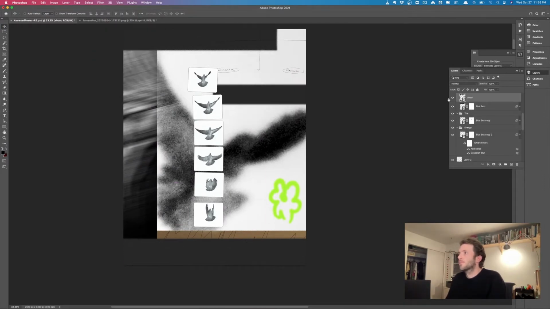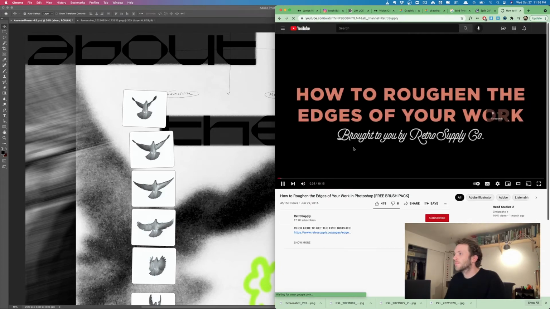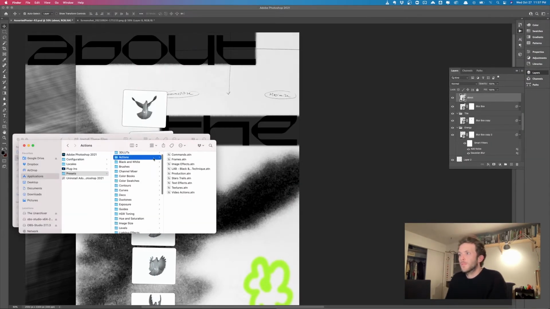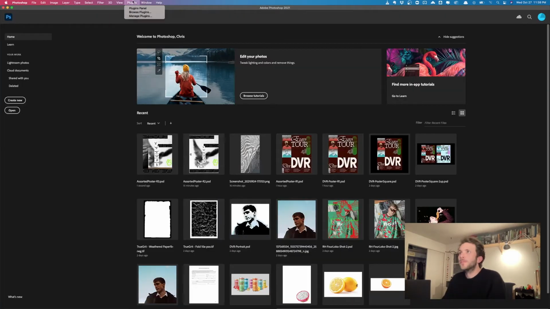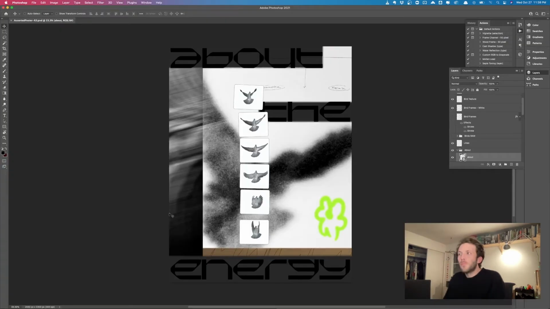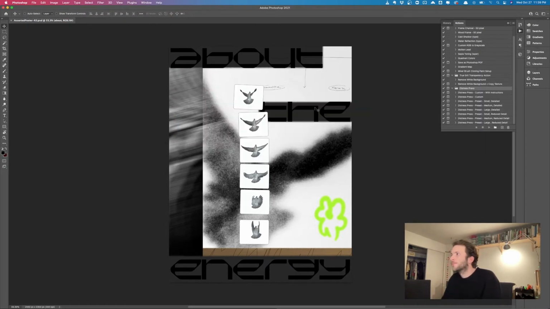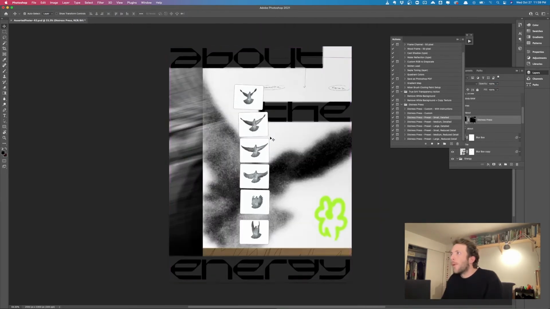I ended up just using the pencil tool and scribbling a little bit down there to add a little texture. And here I'm trying to roughen the energy text because I thought it looked a little too vector. I'm also eating Ben & Jerry's ice cream while I'm doing this, so really enjoying myself.